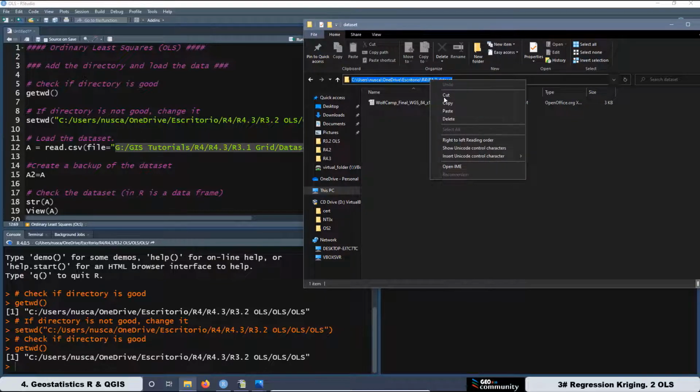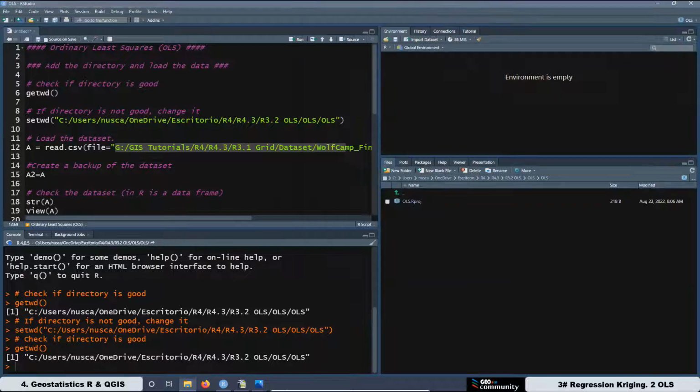Then I'm going to copy this one. I'm going to paste over here. But I have to change the direction of the dash bar. For this direction, this one, this one, this one, this one, this one, this one.